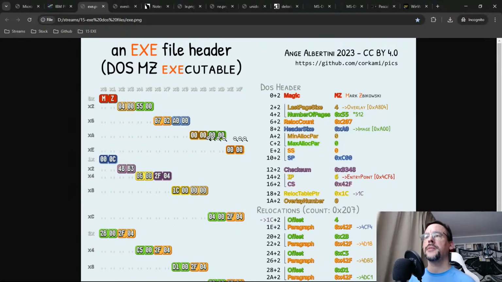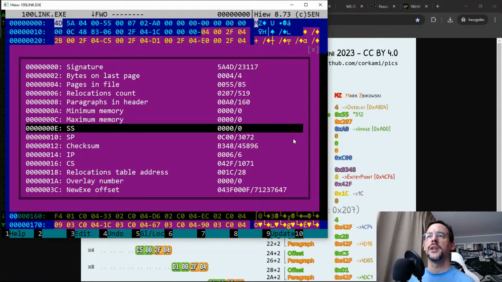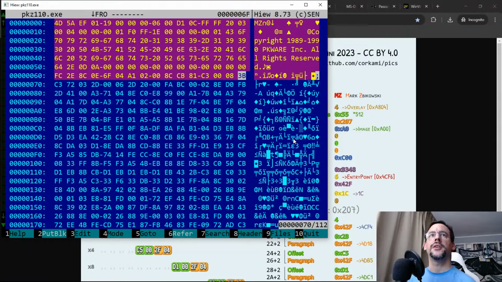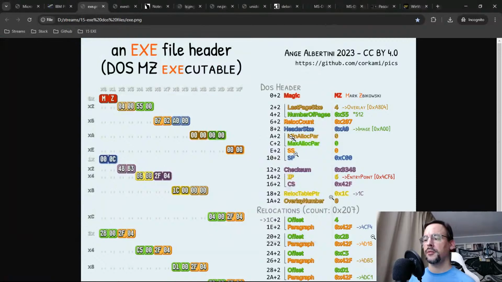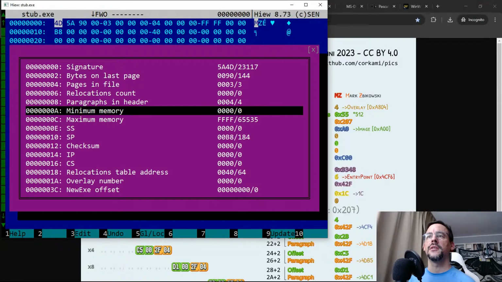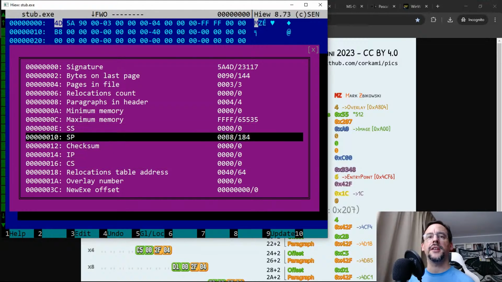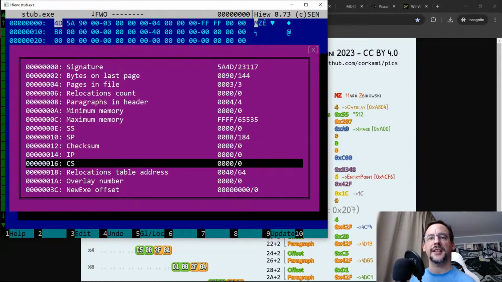Now you have two parameters, the minimum allocation parameter, and the max is 0 for some reason. That's surprising, because on stubs, usually, okay, I'm gonna open one, it's, as you would imagine, FF as a maximum. Then the CS:IP and the SS:SP are just the initial segments and registers for the code and the stack.